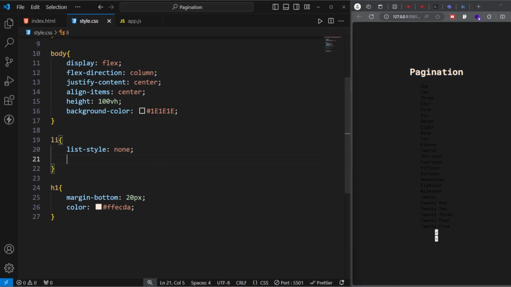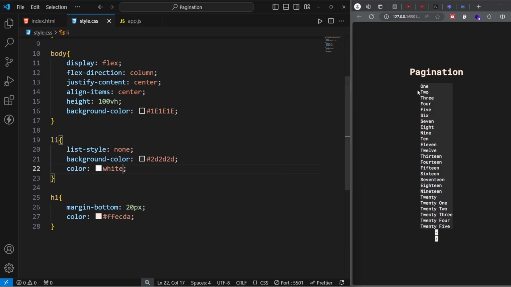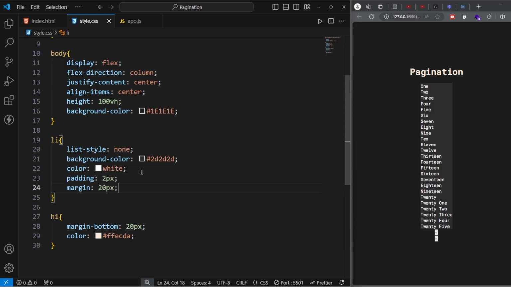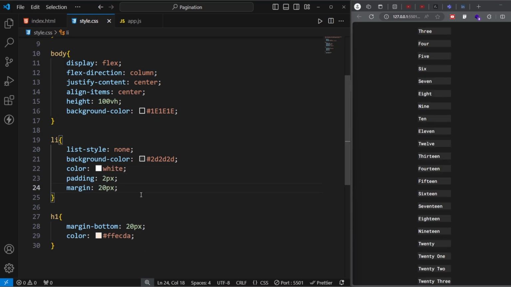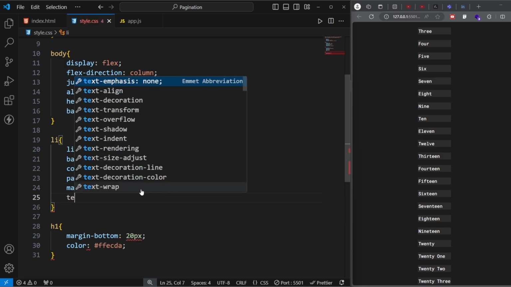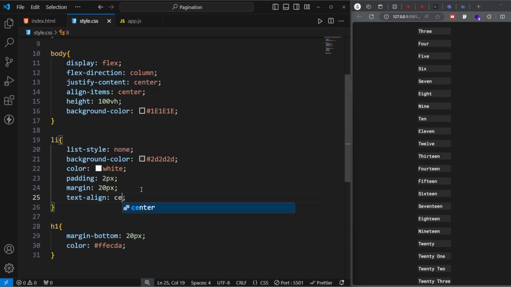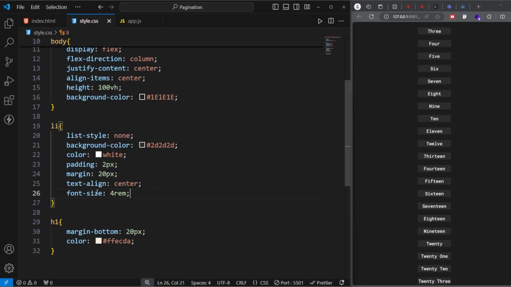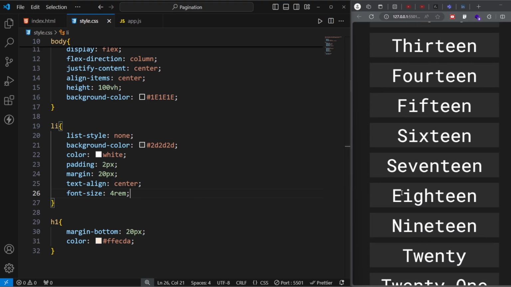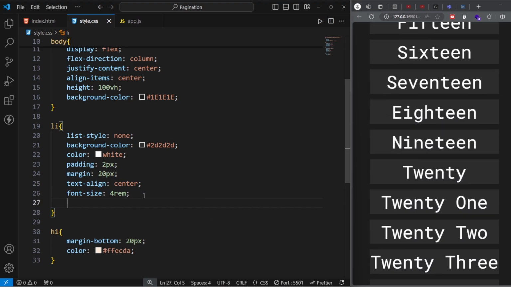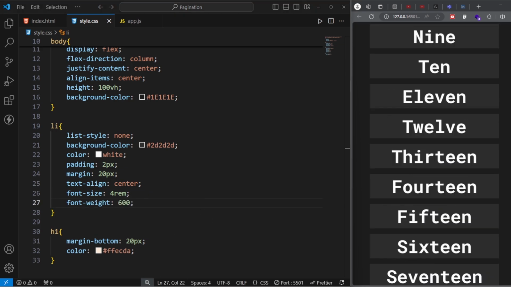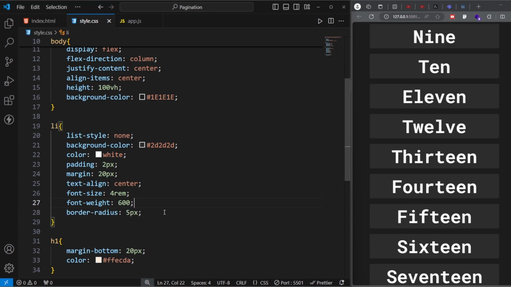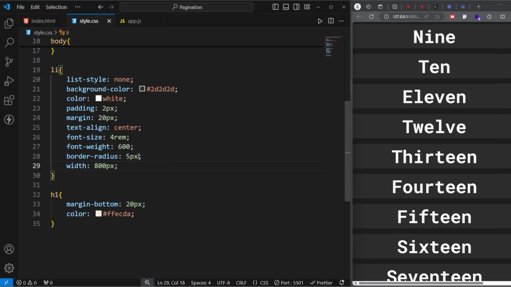Let us add some background color as white, so you can see the content color. Let me add some padding and margin, and then text. Let us align our text to center. Now let me add font size. So you can see the content clearly now. Now we will add font weight and some border radius, and finally some width. Now our list styling is over.